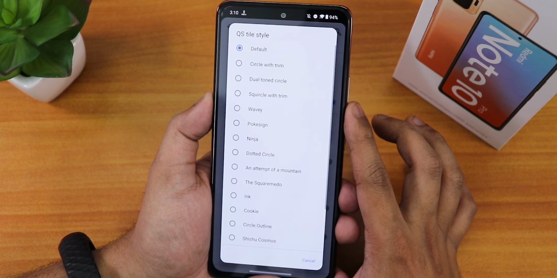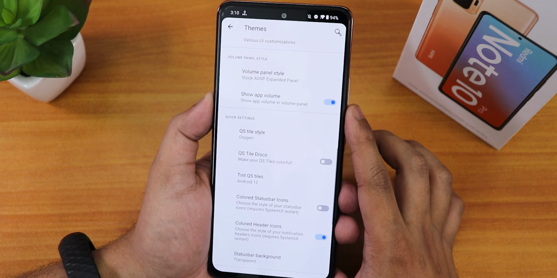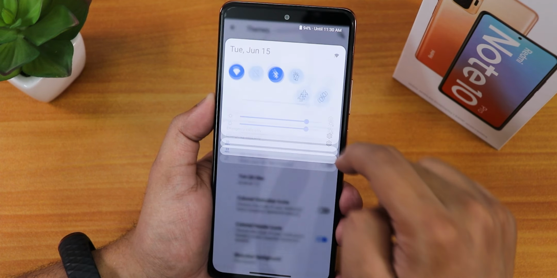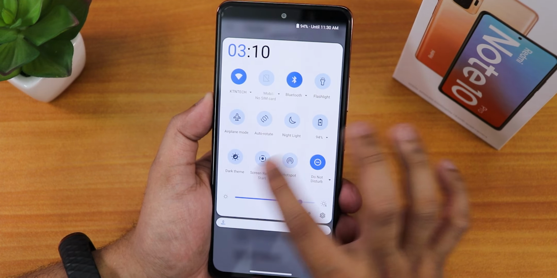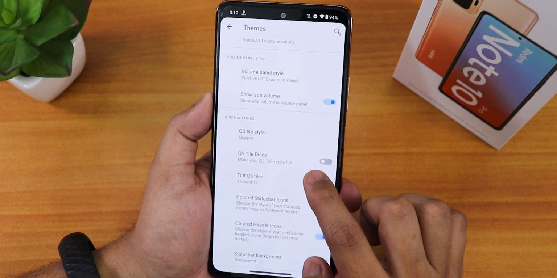And here we have the quick setting tile styles, and as you are noticing, a plethora of quick setting toggle styles that you get. You can also set it to OxygenOS or something if you want to. Let me actually show you right now. As you can see, this is how it looks. Pretty much does look like OxygenOS. Looks very cool.